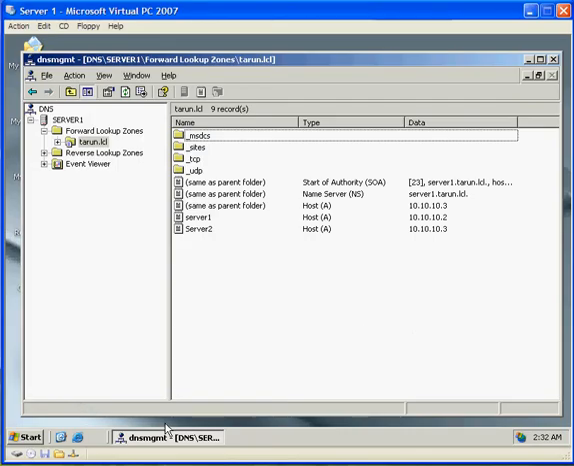One more thing you may have to do, once you restart these computers, if there is any problem, is go to the command prompt and type in ipconfig /registerdns on both these servers, and that should take care of the problem. I don't think that would be necessary, but in case you have any problem connecting or joining any computer to the domain. Alright, so this is it for this video.